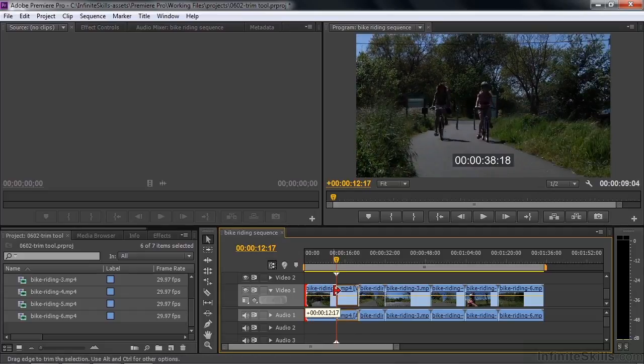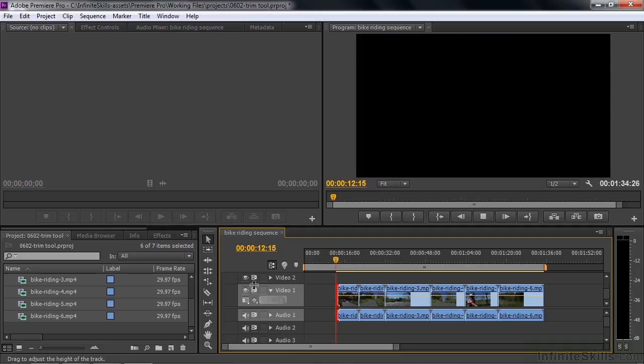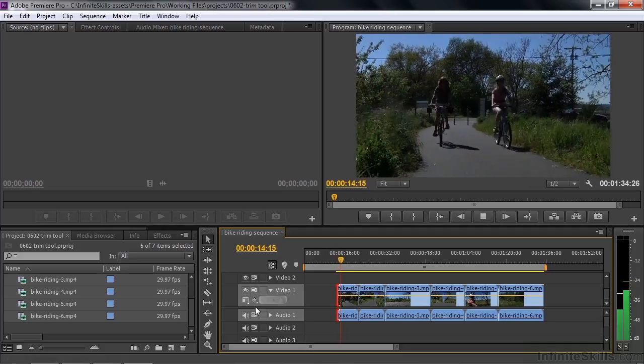And we've now snapped to the current time indicator and made that really precise trim edit, which means that the clip will now start right there. Here we go. And it starts, boom, right there.